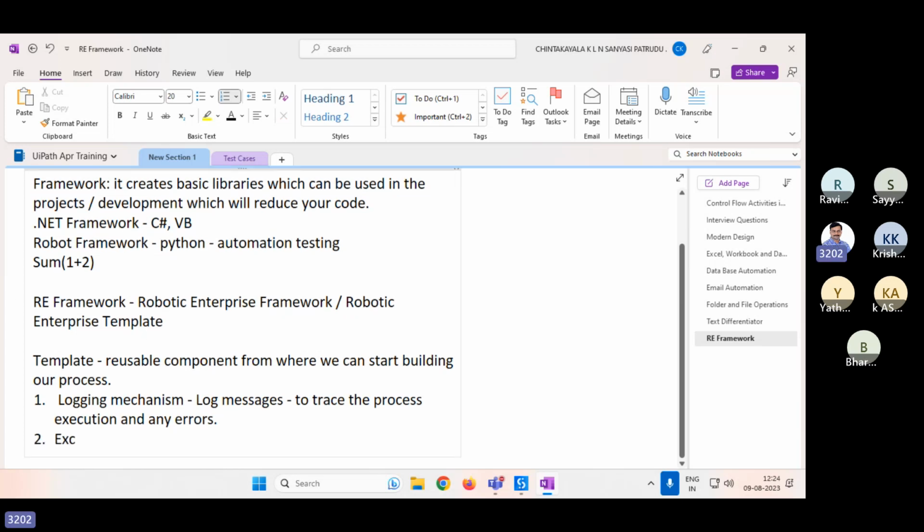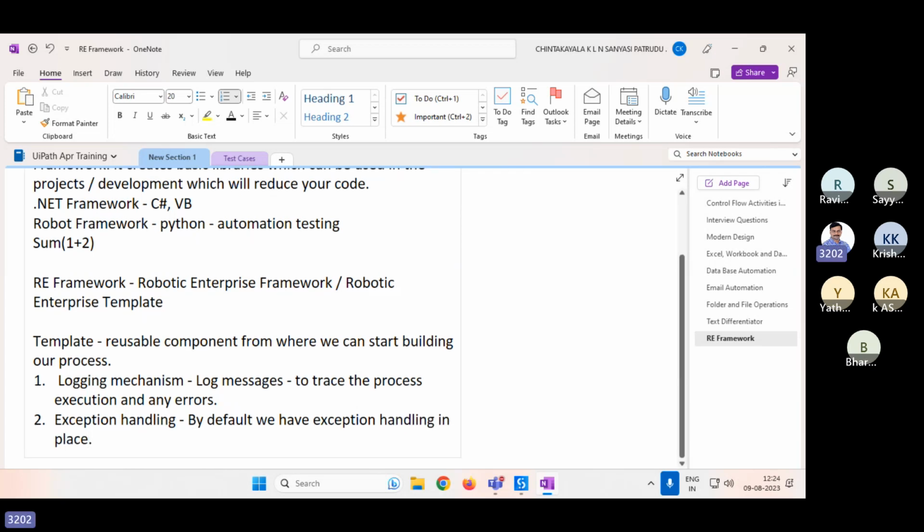And exception handling. By default, we have exception handling in place. So if any error occurs, the errors will be handled in this template. It is not necessary for us to build additional exception handling at the high level, but we may still need to do the local exception handling. It is not completely eliminating the exception handling, and it is not completely giving you the log messages required for the entire project, but it is eliminating some of your work.